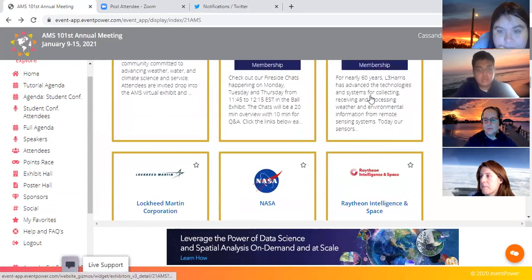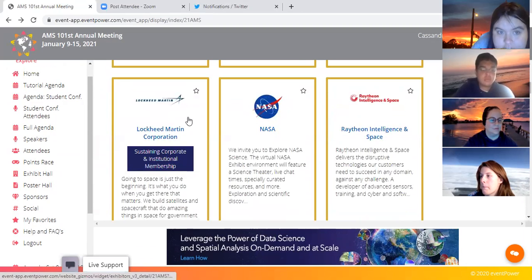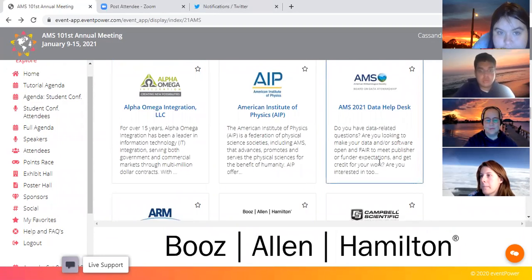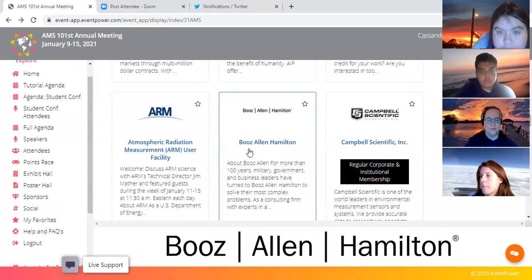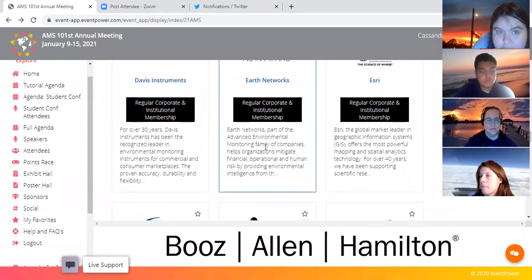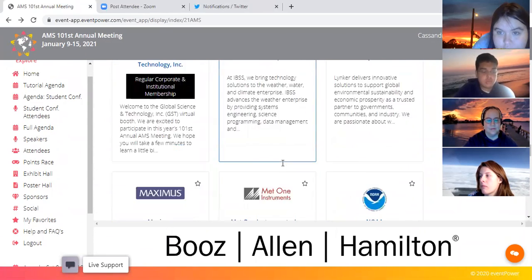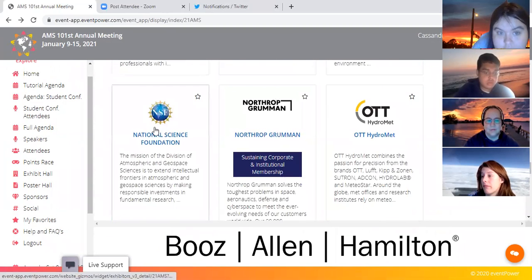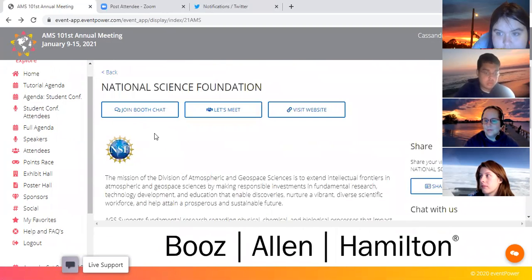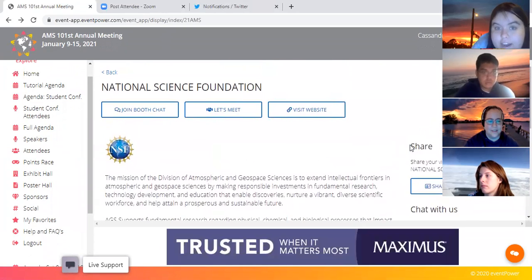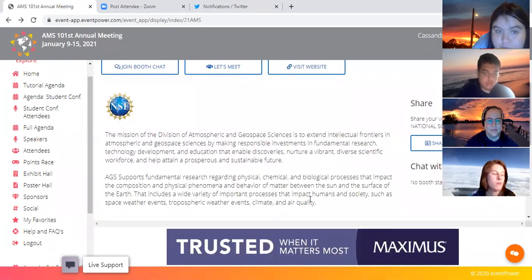There's L3Harris, you've got NASA, Lockheed Martin, the American Institute of Physics, Booz Allen Hamilton, Esri, Earth Networks, IBSS. There's a lot. There's NOAA. Oh wow, this one just got added. This is the NSF. Oh yeah, I didn't see that one the other day. Yeah, that got added. So they might still be adding people, because I would have gone into this one since this is the people who do the REUs.